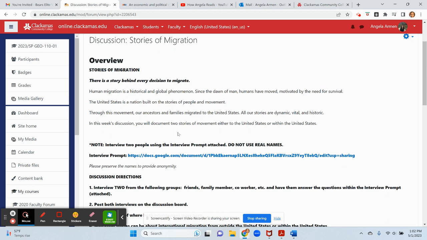This migration might be an international migration. It might be a migration from, let's say, for example, from the countryside to the city, or from the city to the countryside.